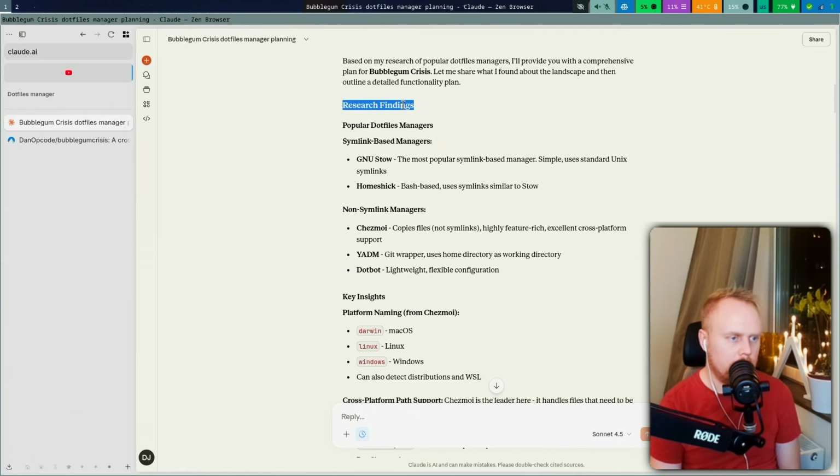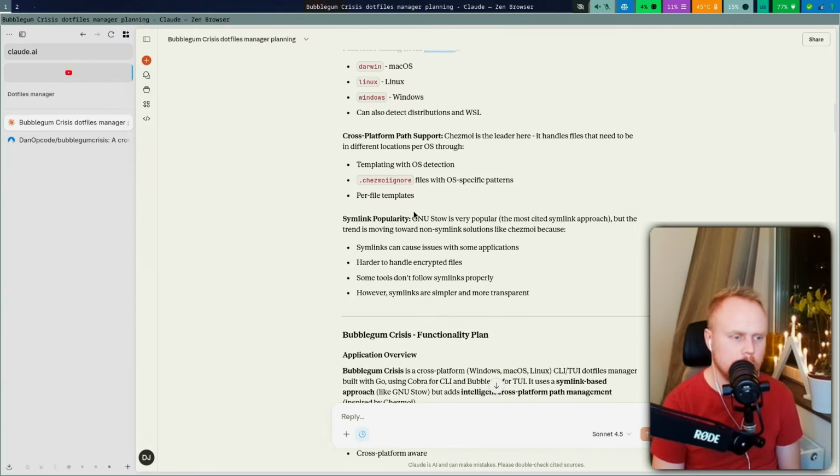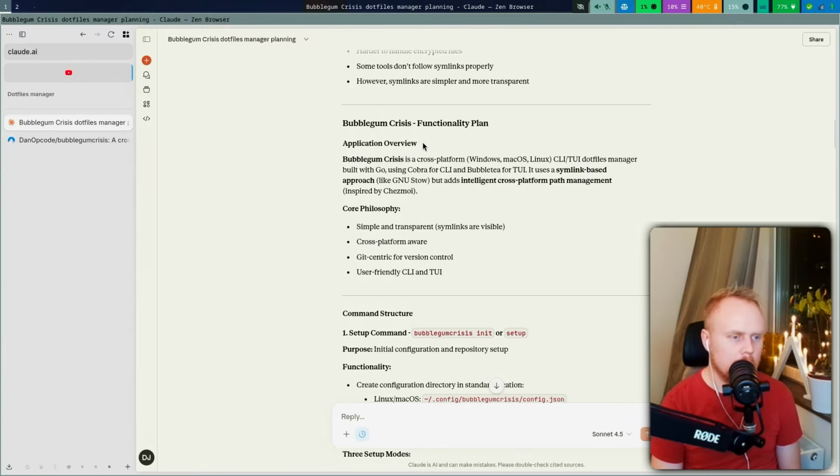And it did some research here about other Dotfiles managers. And on Emt, the different operating systems, they're called this. So I think I will use the same terminology for what I'm building. And here it wrote some functionality plan.